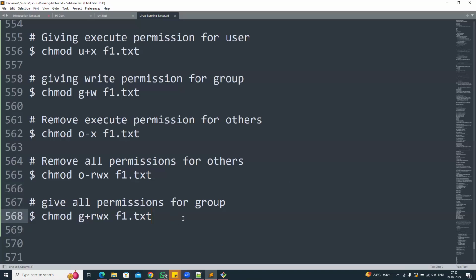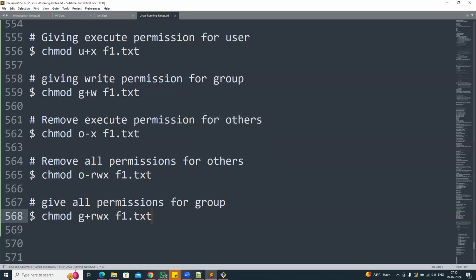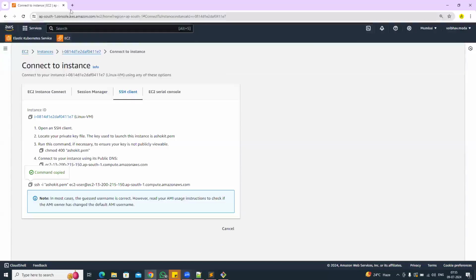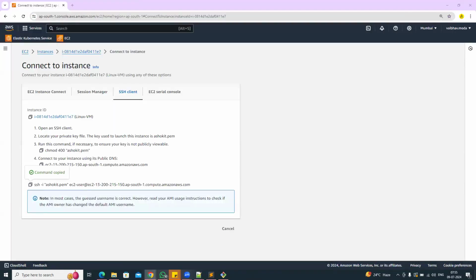Very good. One question: even if John has sudo permission, he cannot open a file that belongs to another user, right? He cannot open that. Even if he is a sudo user, he cannot open other users' files. He should have the permission on that particular file. Then only he can open it. Otherwise, he cannot open it.